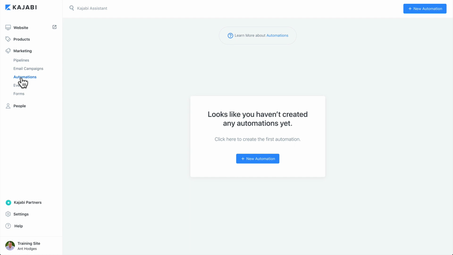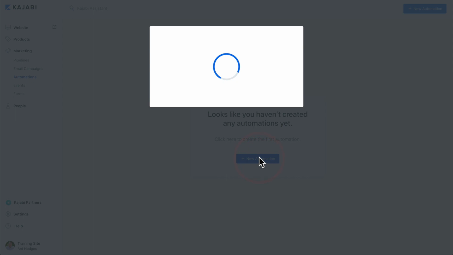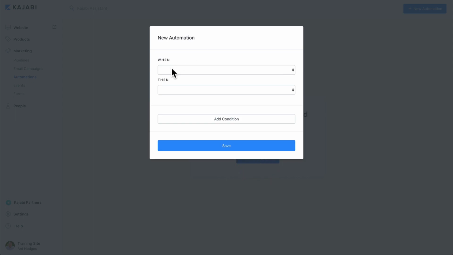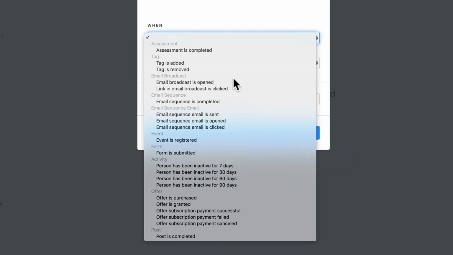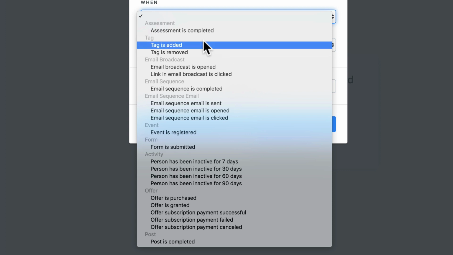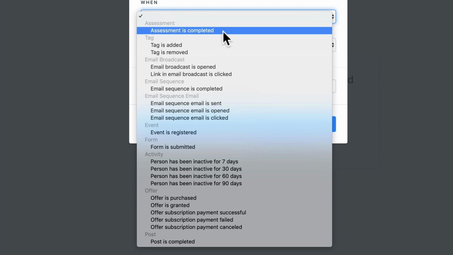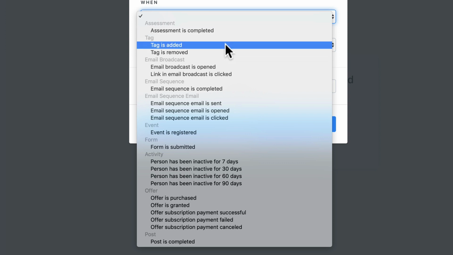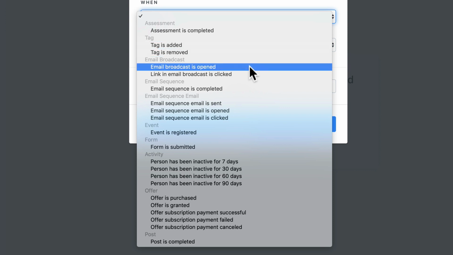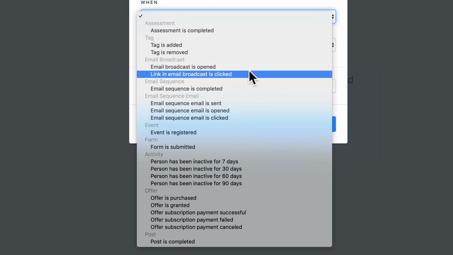In terms of automations, I'm just going to click here for a new automation, and it will basically ask you, when something happens, then do something else. We can have a look at some of the options that are available. We can have assessments: we can put up an assessment, and when an assessment is completed, it will trigger an activity. We can still tag people, when a tag is added or removed, when an email broadcast is opened, when a link in an email broadcast is clicked.